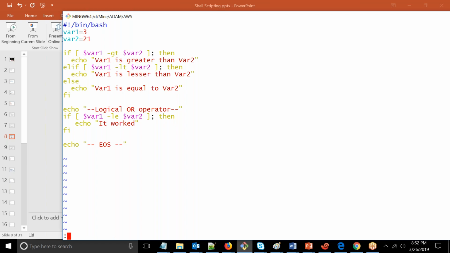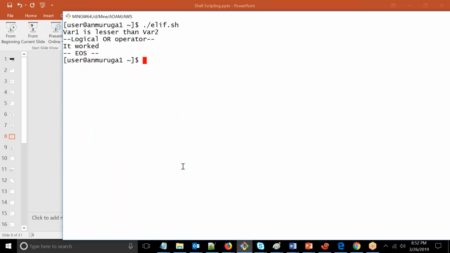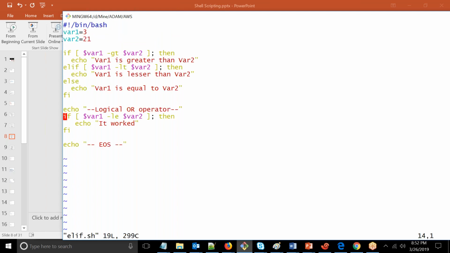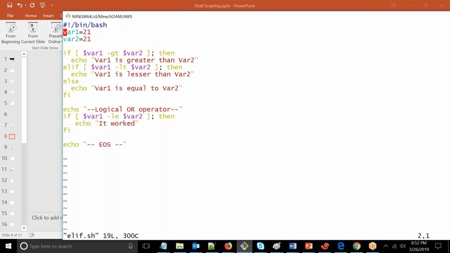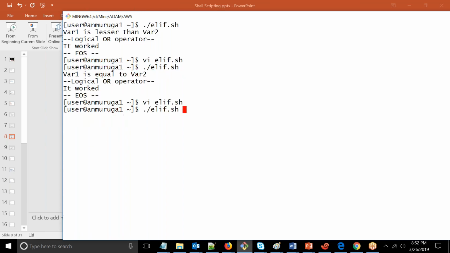So now let's try once again. I'll make this 21. So is it less than? No, but it is equal to. So even then the condition will work. It says it worked. Same thing now. I'm just adding one more value. So is it less than or equal to both of them or not? So that way, totally it will not run this. Got it?